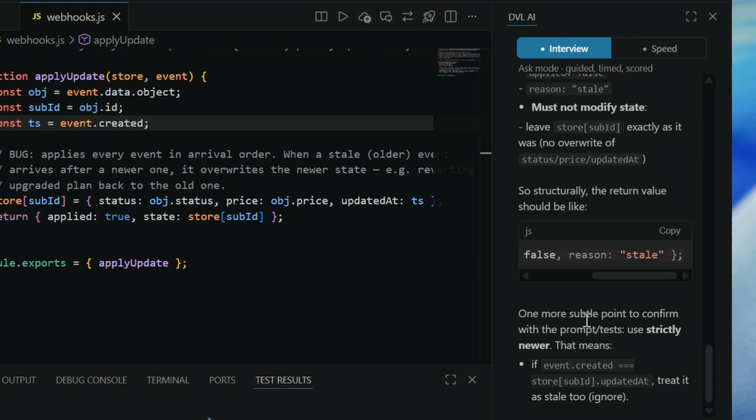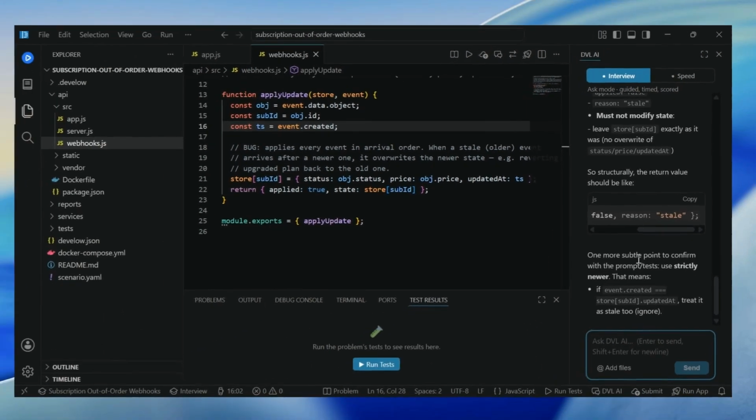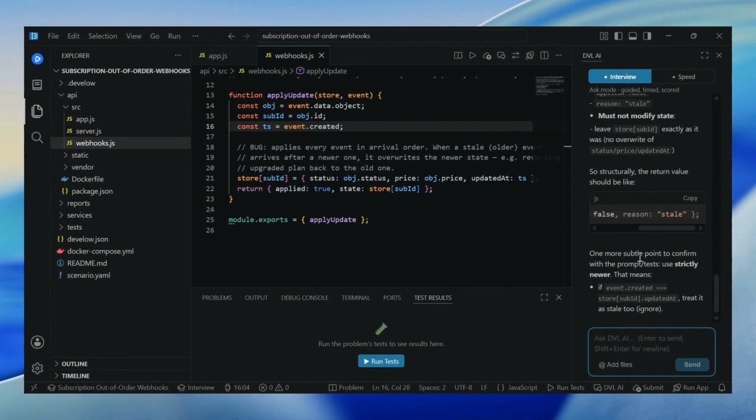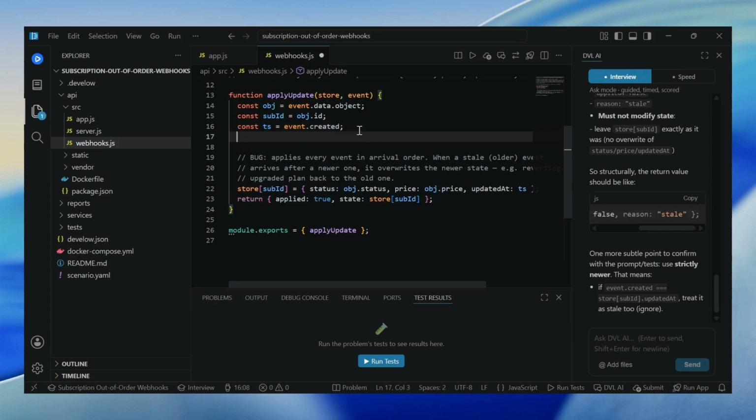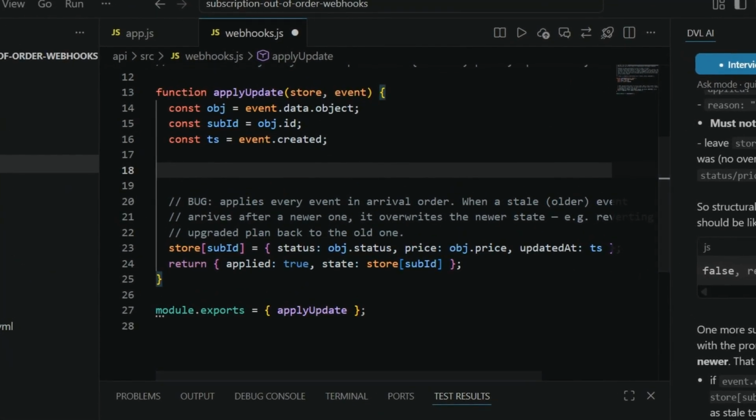Perfect. Now we have both pieces of the puzzle. We know how to detect the stale event, and we know exactly what to return when we find one. Let's jump into webhooks.js and write this fix.